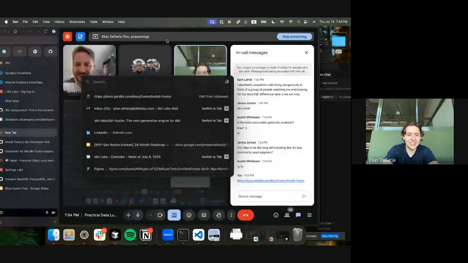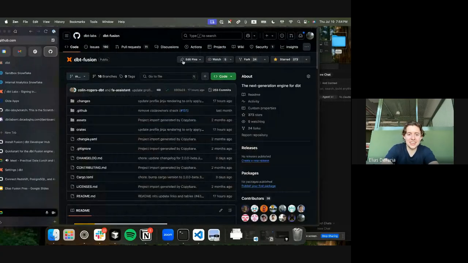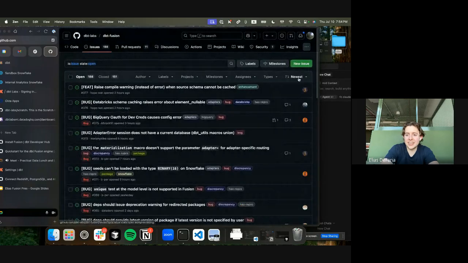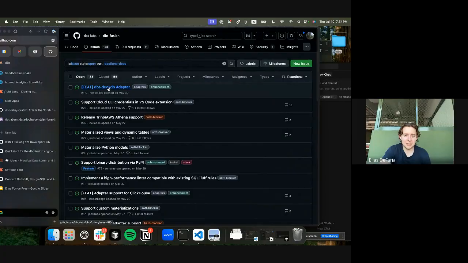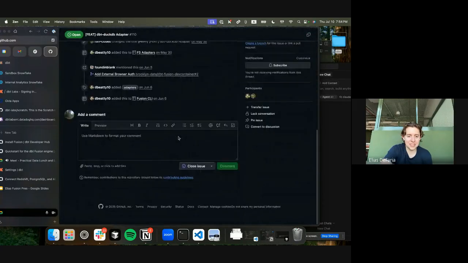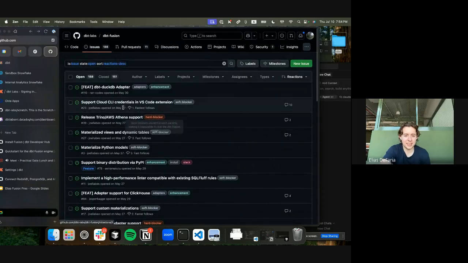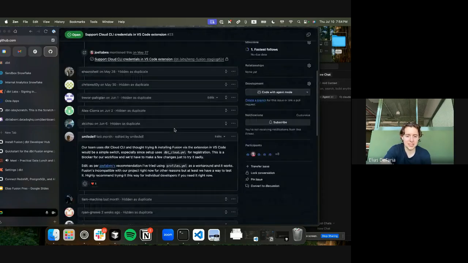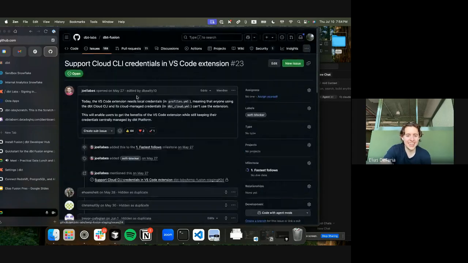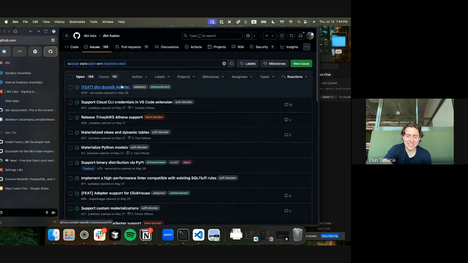If you go to dbt Fusion, go to issues, and sort by total reactions, the DuckDB adapter is at the top by far. Look at that. People just love this thing, lots of hearts. Whereas this one about supporting CLI credentials has an enormous discussion around it, but people are hearting this DuckDB one. So we will listen to the community and give them what they want.